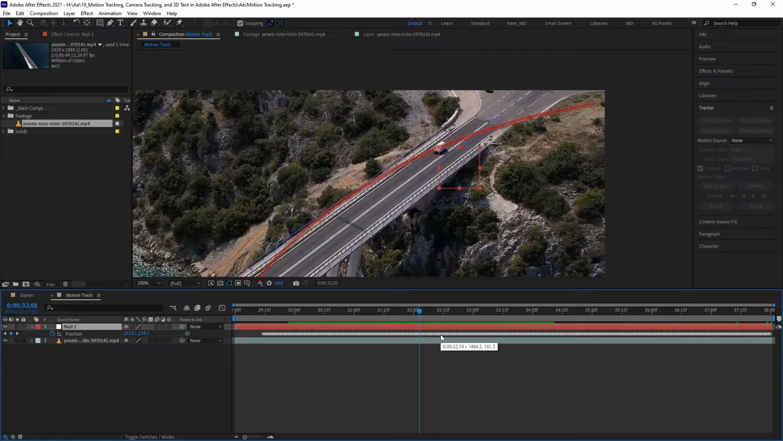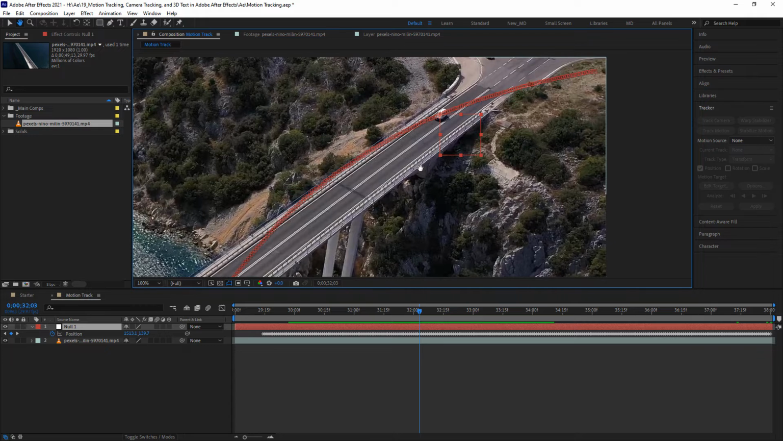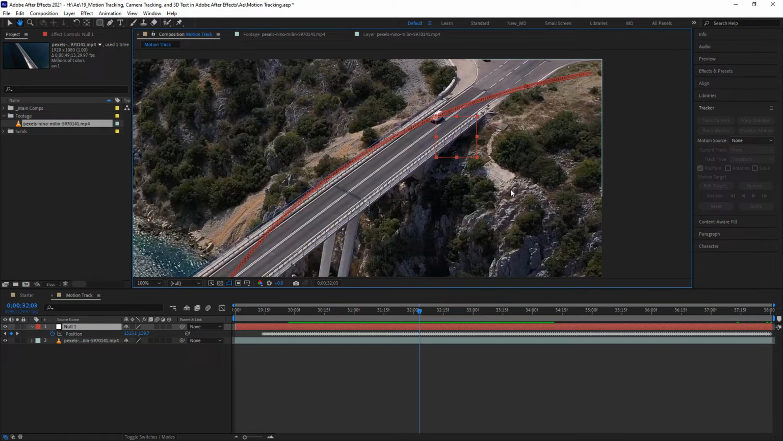Now, like I said at the beginning of this tutorial, I want to attach some text to this car. If I applied the tracking data to the text, which I could have done, and I wanted to modify the position of the text, that would be tricky. Because if I modify the position of this null, it's going to change those keyframes. And so it's not gonna look like it's tracking quite right. You can do it, but it's kind of a pain. The easiest way to do it is to apply the tracking data to an intermediary object, like this null object, then create the text.